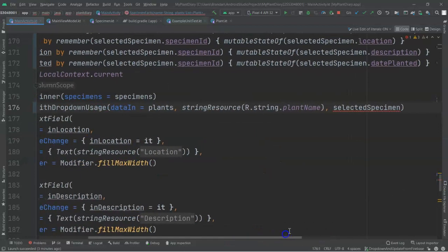There are a couple ways that I can do it. I can specify that this is selected specimen by using that property name directly, and that's probably the best way to do it because that gives us a bit of documentation. I'll also need to provide a property name for the string resource here. So I need to give a property name for each of these, and then my red line goes away.